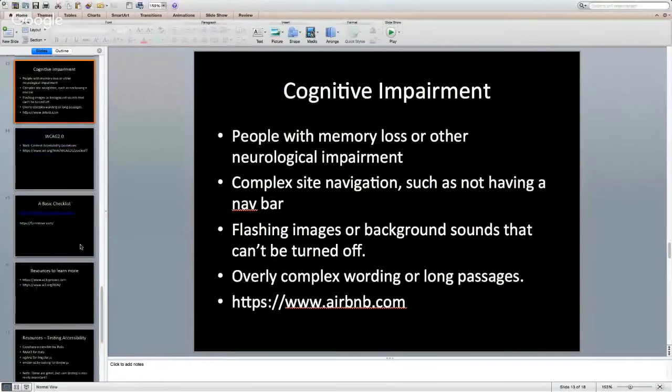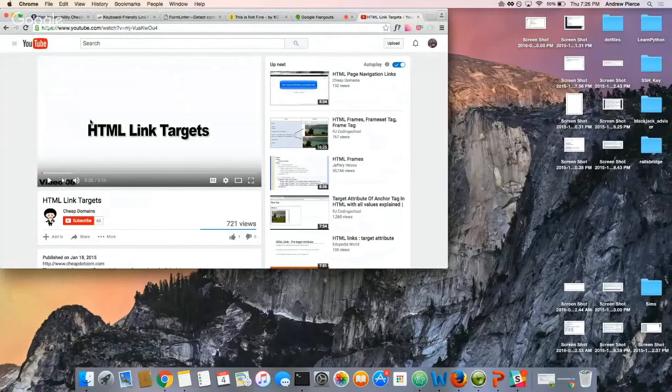All right. Yeah, so I'm a super visual person, and I really feel like to understand how people interact with the web, you kind of have to see it. You have to watch a video. You have to interact with it a little bit more closely to understand how they're using this, right? HTML link targets.